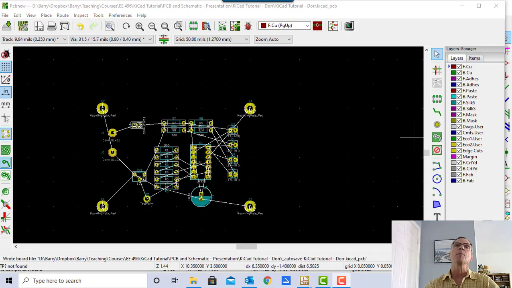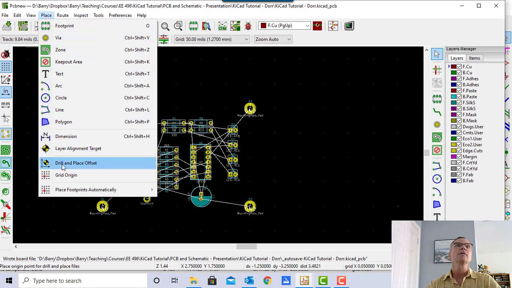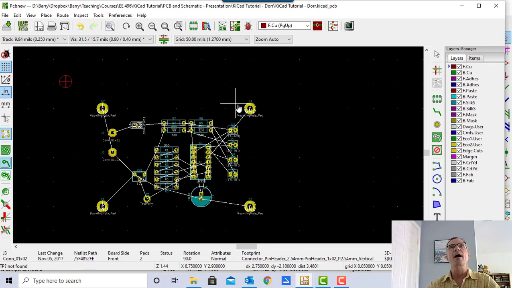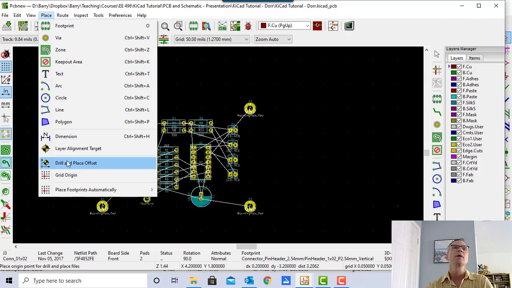Okay, so I've moved my components around a little bit again, and I have my mounting holes in a nice rectangle. So what I'm going to do now is place the alignment target. I'm going to go to Place, Drill and Place Offset, and this is just something that you have to have so that the PC board can be made by the manufacturer. You can put it pretty much anywhere you want, but it's just something that you have to have. So again, I went Place, and it was Drill and Place Offset.